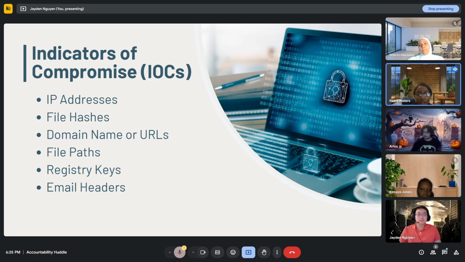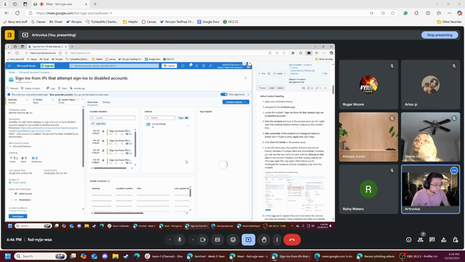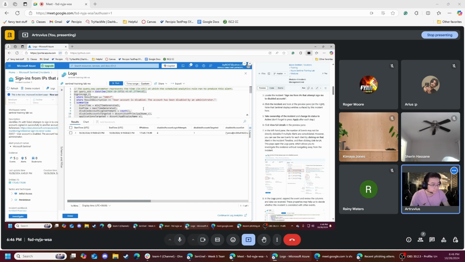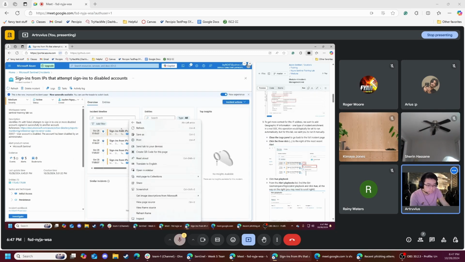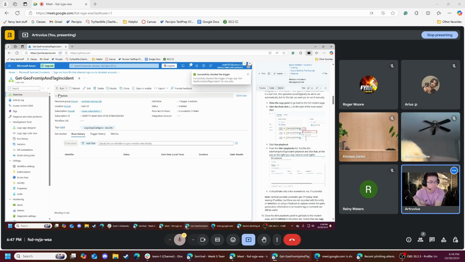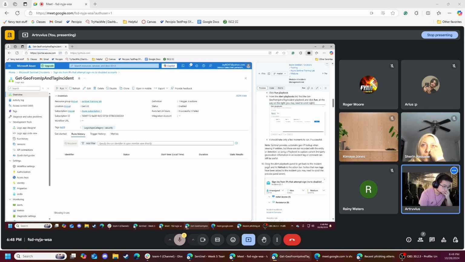Just a few that I have on the screen here are IP addresses, file hashes, file paths, registry keys, and email headers. So for email headers, this can be signs of phishing emails, which could be suspicious sender email addresses. This you would typically see in the sender field, where the email may be completely misspelled or maybe just out of the ordinary.